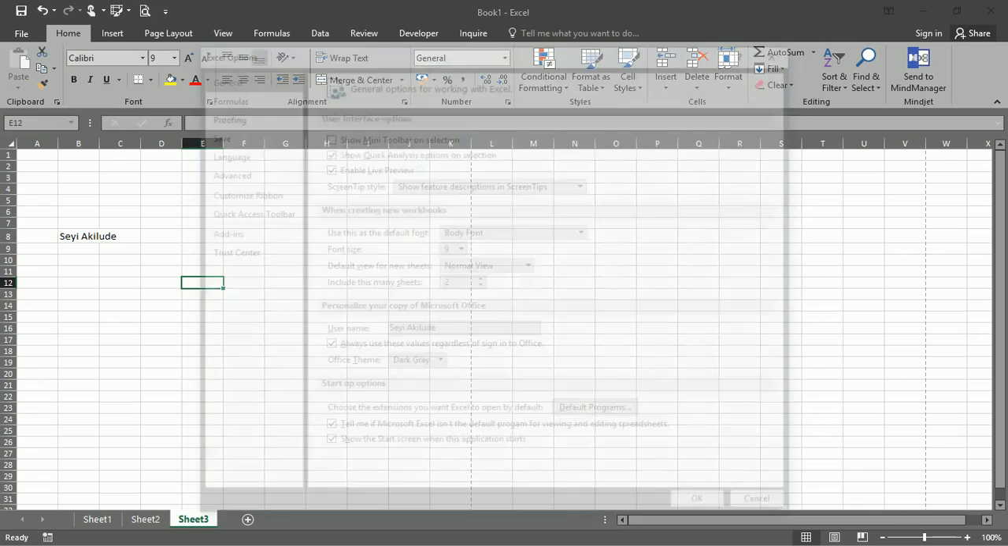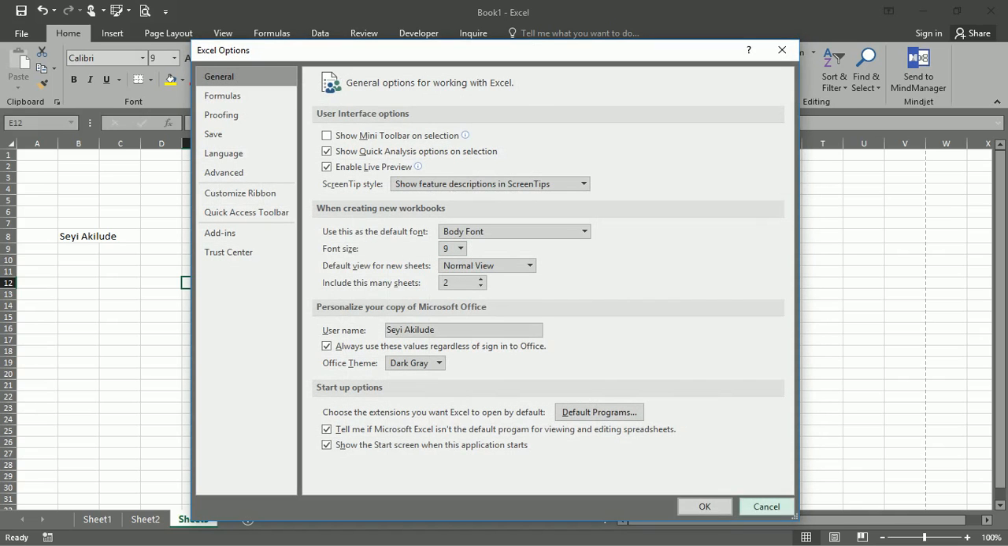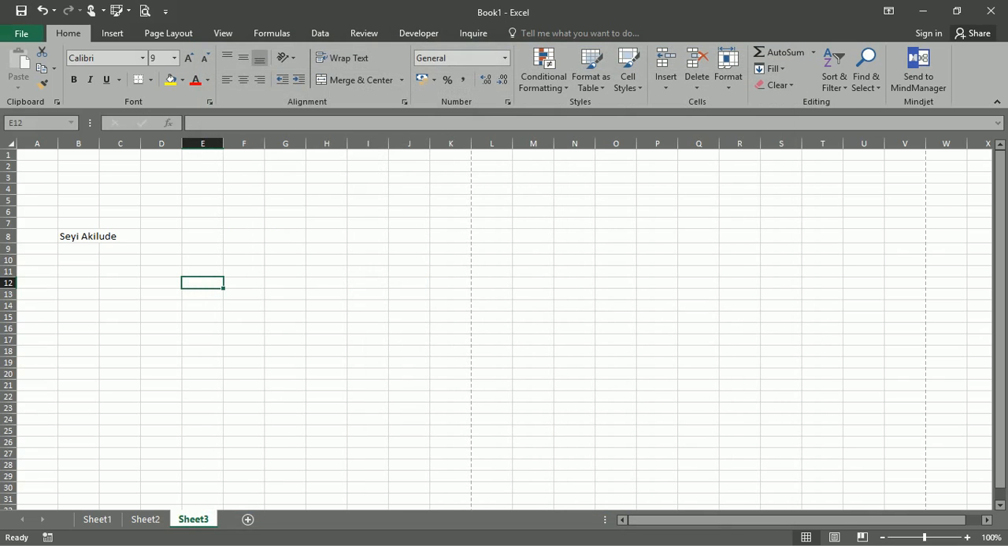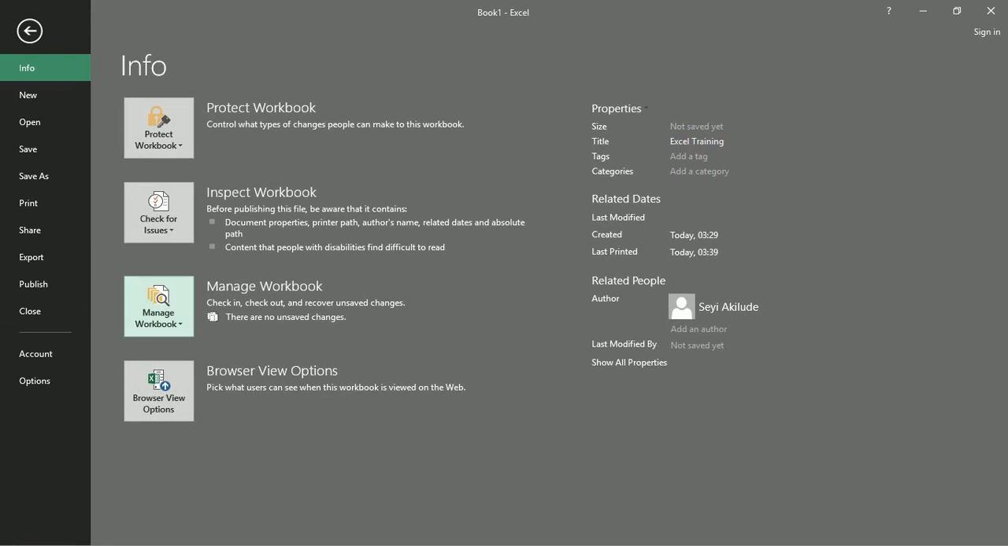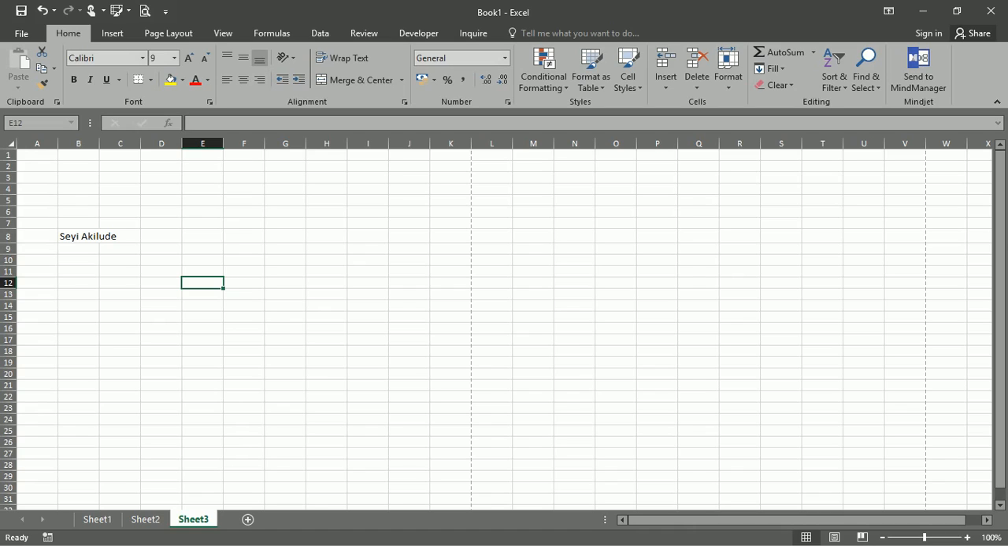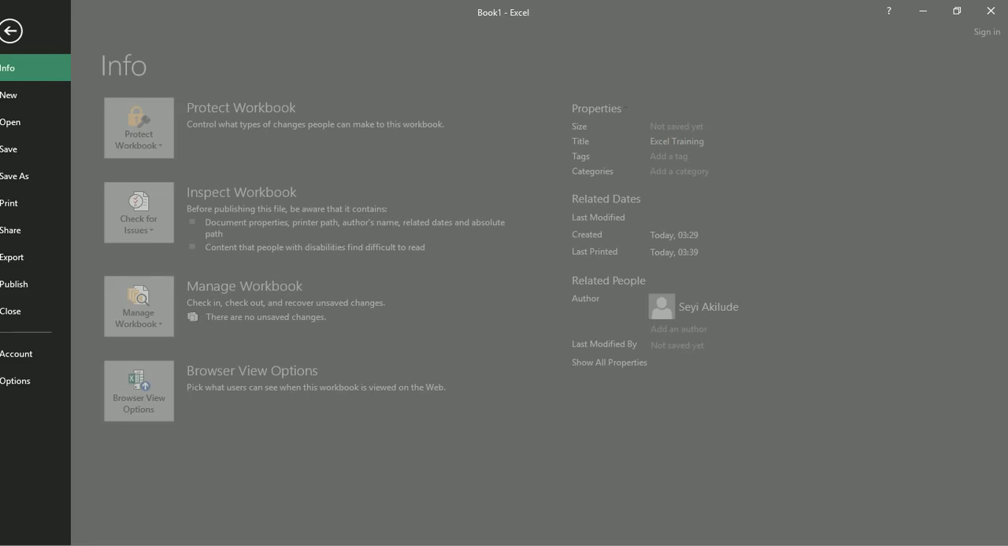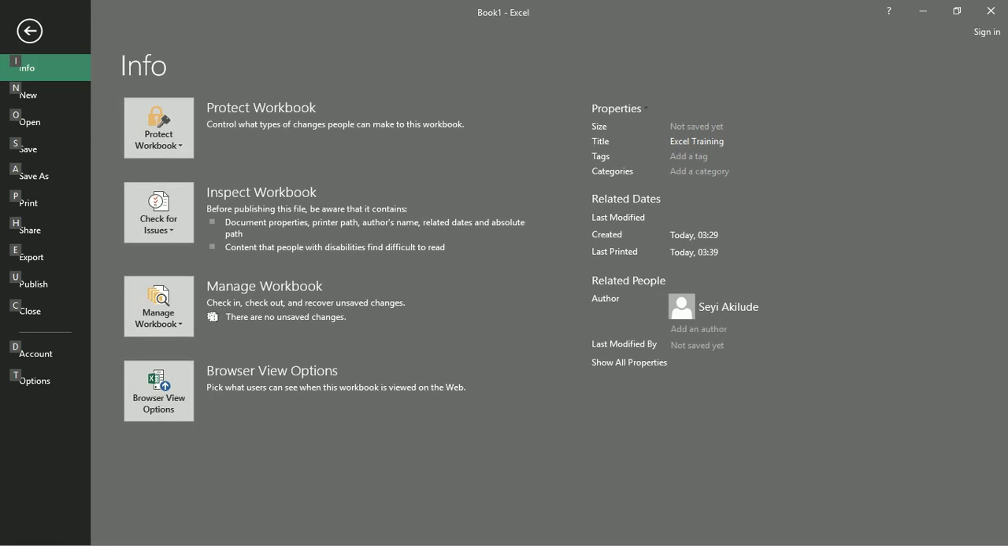So these are my options again. The entire page is called the backstage. Another thing with Excel is that you can use shortcuts to reach each of these tabs. If I press Alt, it shows me the shortcut I can use to reach each of my tabs. If I press Alt F, you see it takes me to my file. This is where I have my backstage.